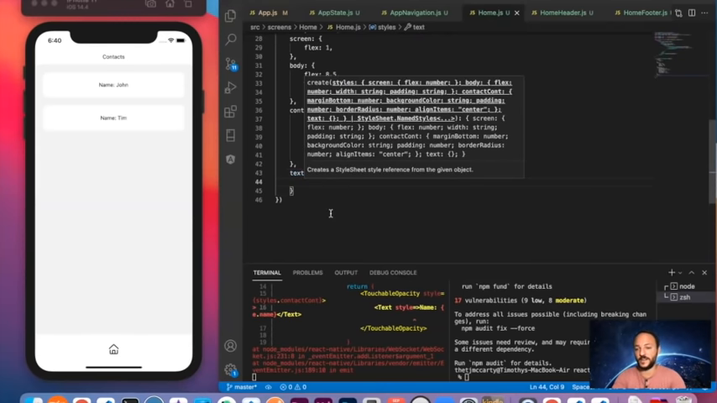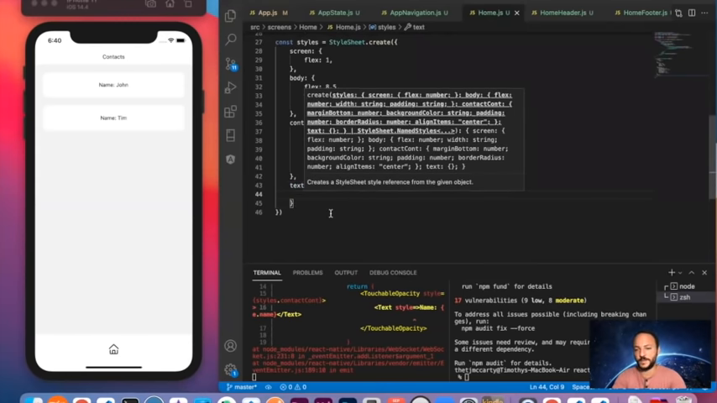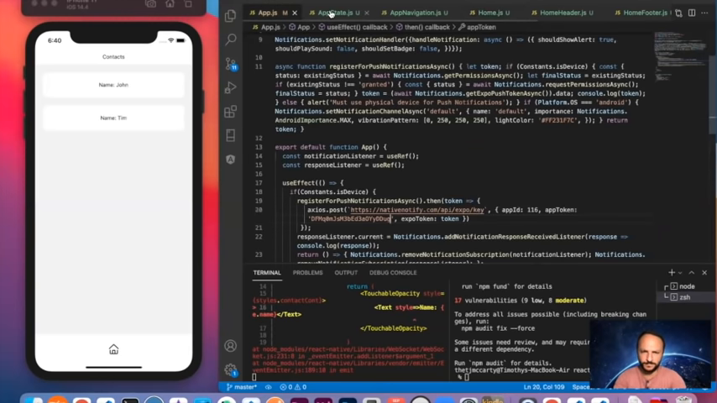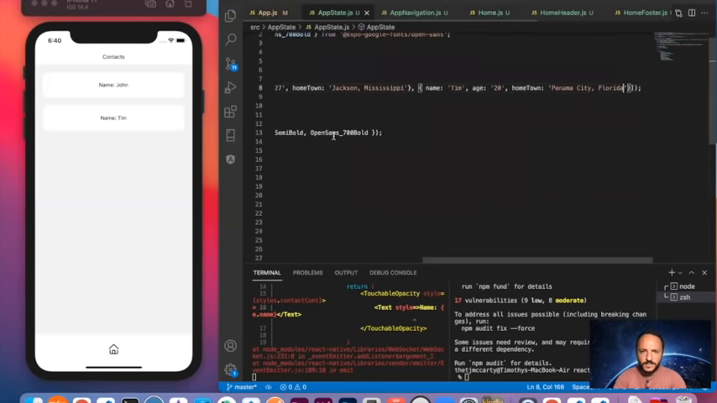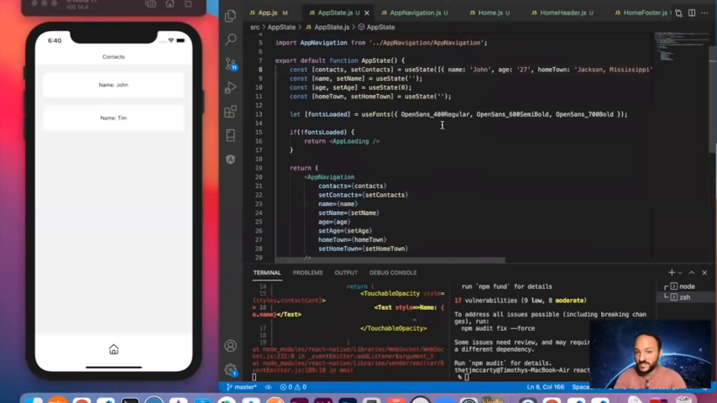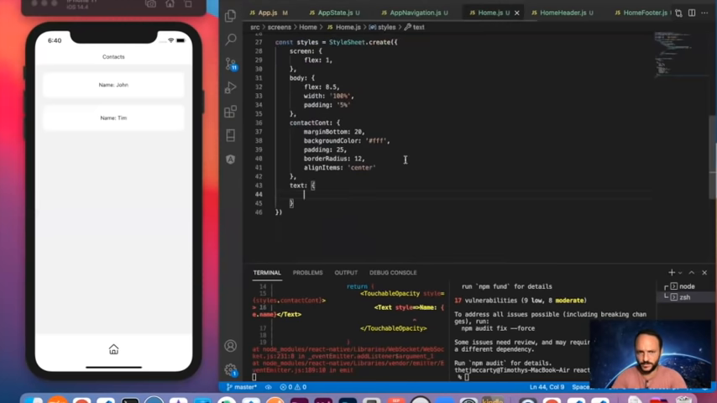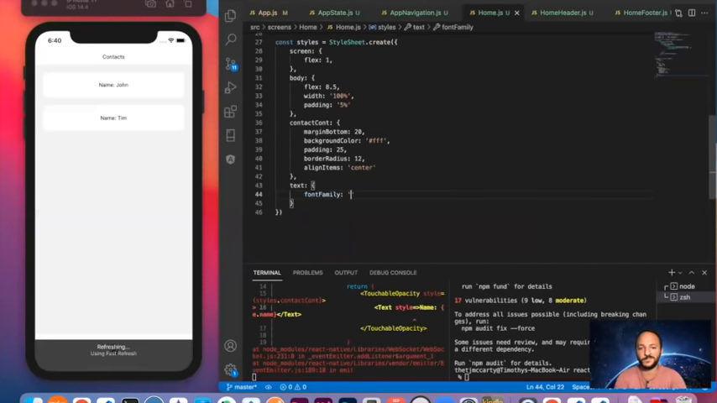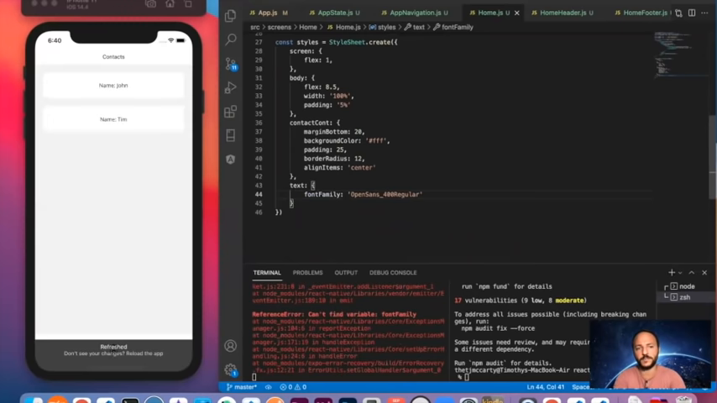And here is how you use the font families. Remember on the app state, we also imported these fonts. So we'll go ahead and import our font style, Open Sans 400 regular. Let's go back here and we'll just say font family. That is how you import your fonts.